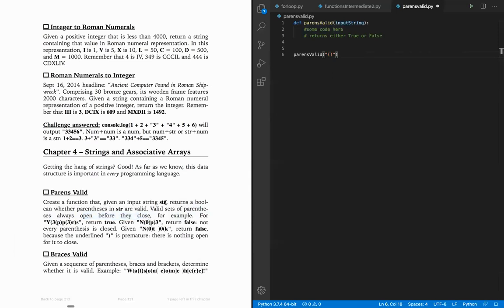So that would mean it's valid. What about this one? Would this be valid? No, right? It doesn't open before it closes. So it needs to open before it closes. Needs to open before closing.